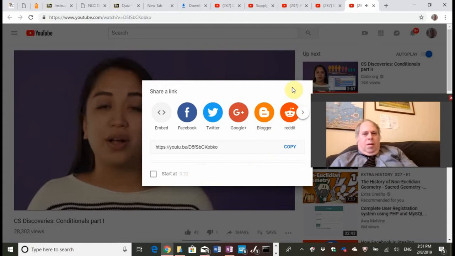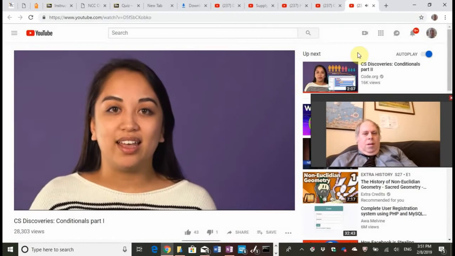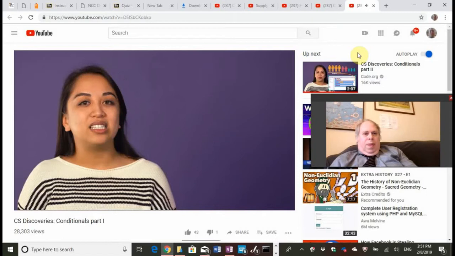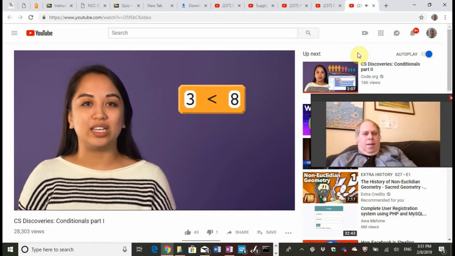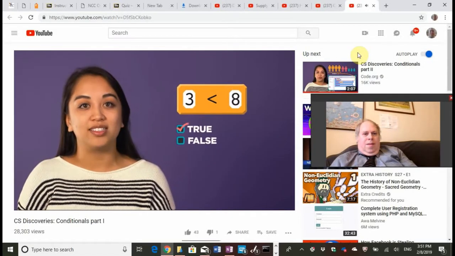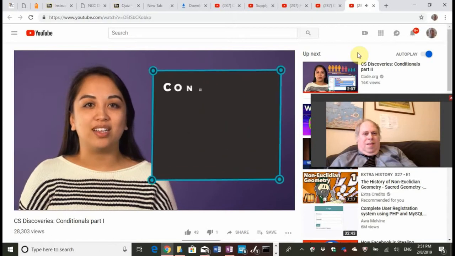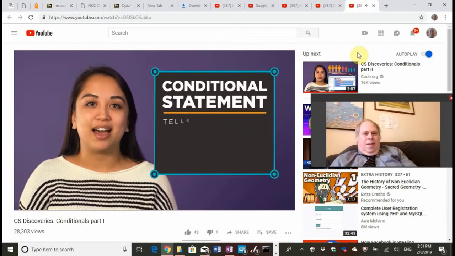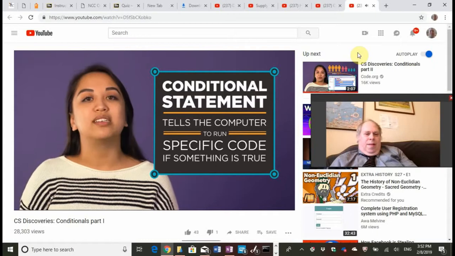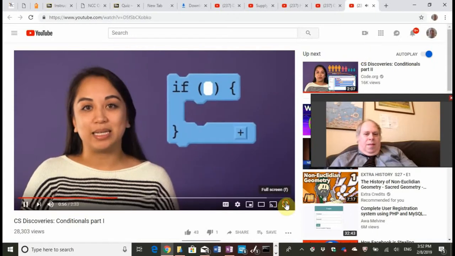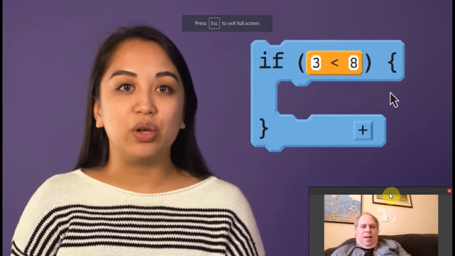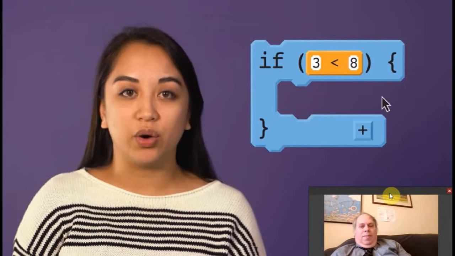We don't want our programs to always run in the same way. They should respond to changing conditions. In the last video, we learned how to use Boolean expressions to establish whether something is true or false. We can now add something called a conditional statement to help guide the computer's decisions based on that information. The simplest conditional statement is an if statement. It says that if something is true, the computer should run a specific block of code.